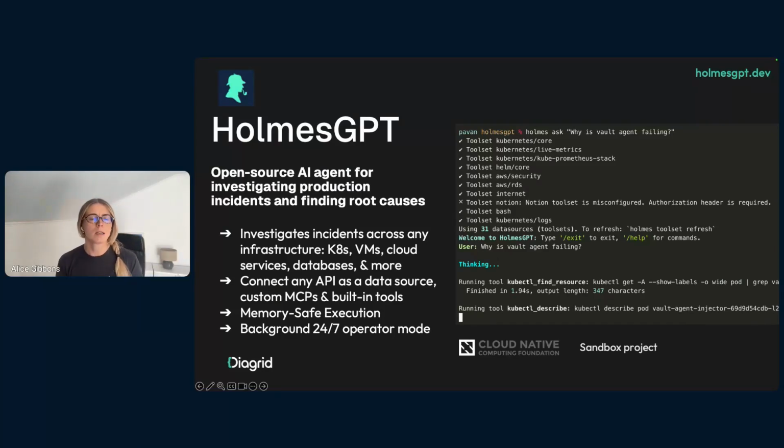Its main core feature is that it investigates incidents across any infrastructure. Today I'm using a Kubernetes cluster, but it could be a virtual machine, any sort of PaaS cloud services, databases, something else. And the main benefit is you can connect really any API as a data source. When I ran through the list of tools that it called, it was using Kubernetes, it was using Argo. There are a number of different tools in this sample, but you can really bring your own custom MCP server or use any of the built-in tools that Holmes has to offer.